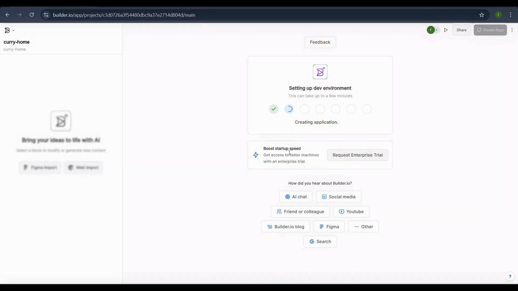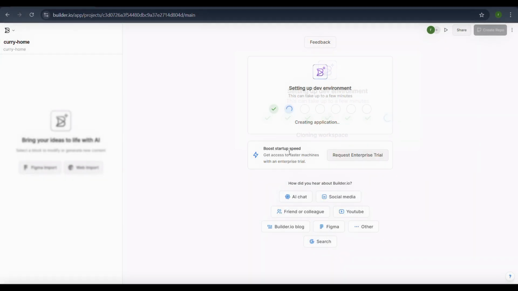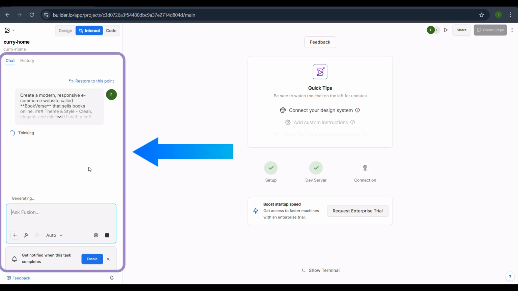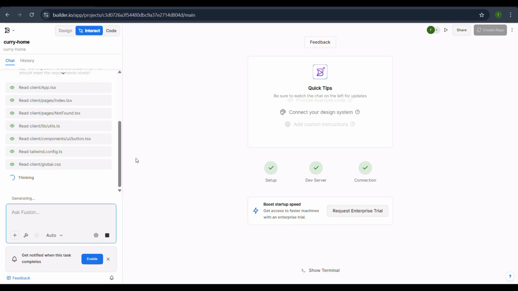Here, you will see the steps: setting up the development environment, connecting to the network, creating a machine, starting the server, cloning the workspace. You can follow along with the AI's thought process as it breaks down the project. Design updates, HSL color conversions, applying Tailwind configurations, component creation, header, footer, hero, book cards, cart functionality, routing and state management for the shopping cart.